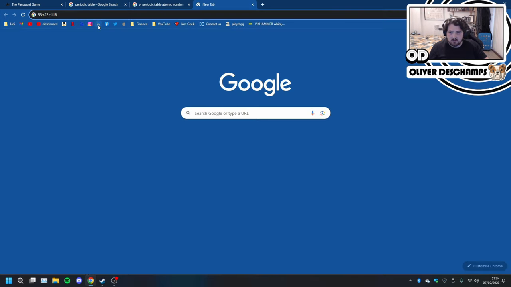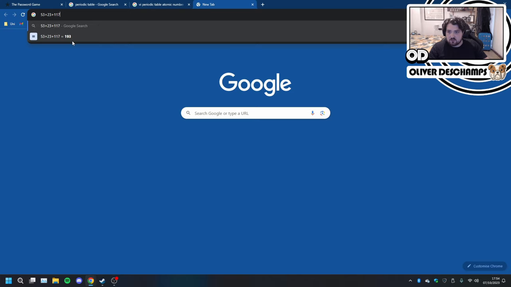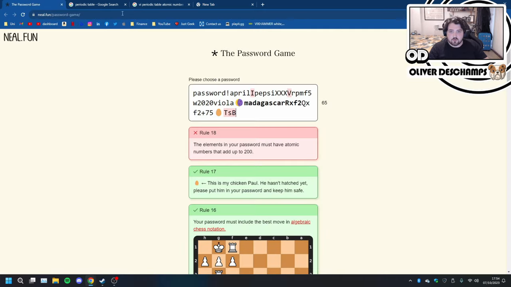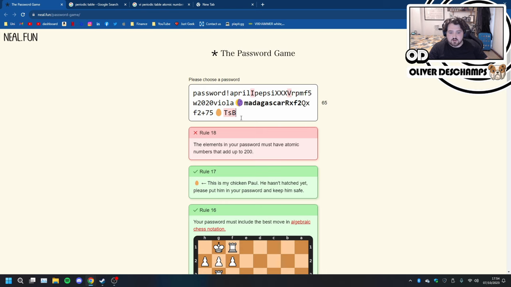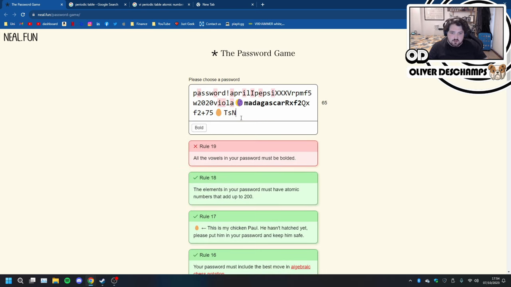TS is 117. 117, so we just need 7. Oh, I went the wrong way, didn't I? N, nitrogen. Probably not going to help us, is it? Oh, okay, that worked. Okay, yeah, we're in now.